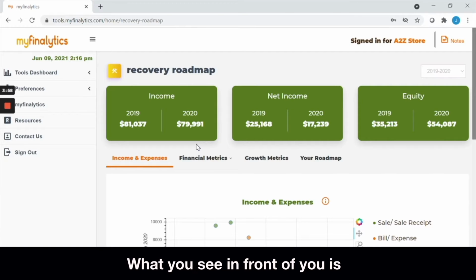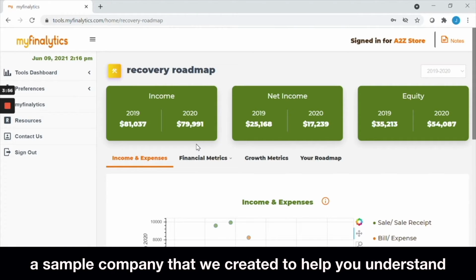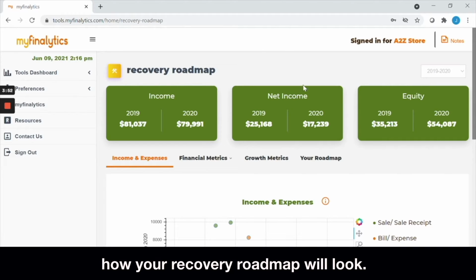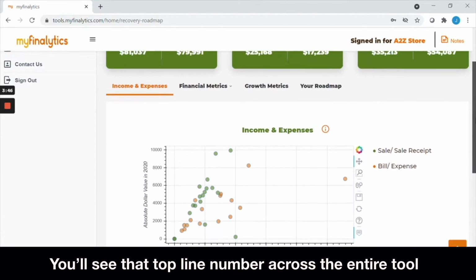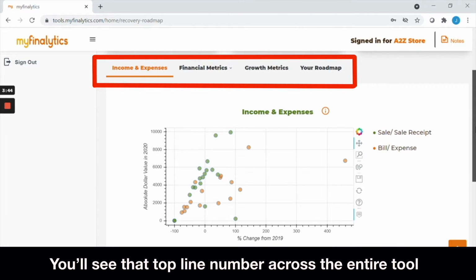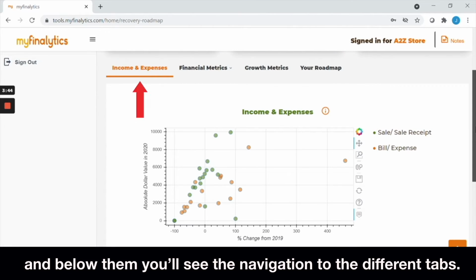What you're seeing in front of you is a sample company that we created to help you understand how your recovery roadmap will look. You'll see these top line numbers across the entire tool. And below them, you'll see the navigation to the different tabs.